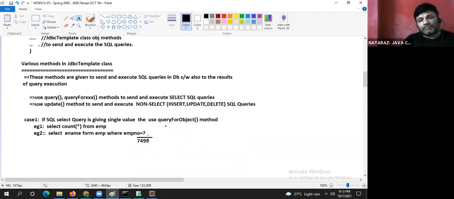Having this unique number, how many employees will be there? One employee. So how many employee names will come? One employee name will come. So indirectly, we are going to get a single value only. In that situation, go for the queryForObject method.